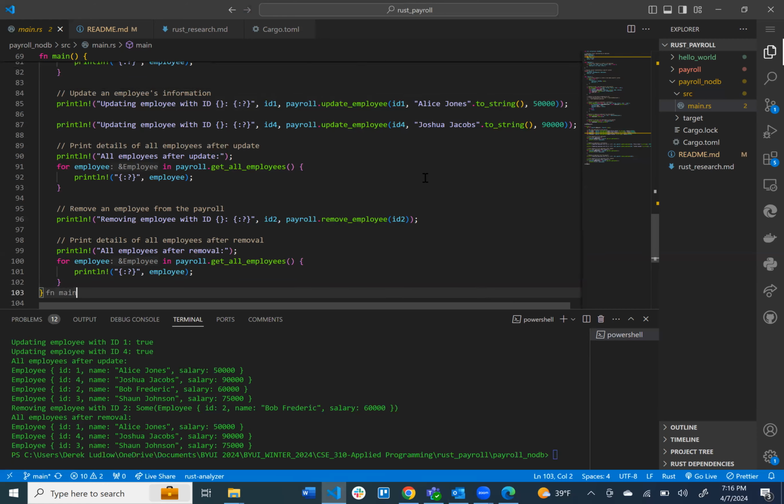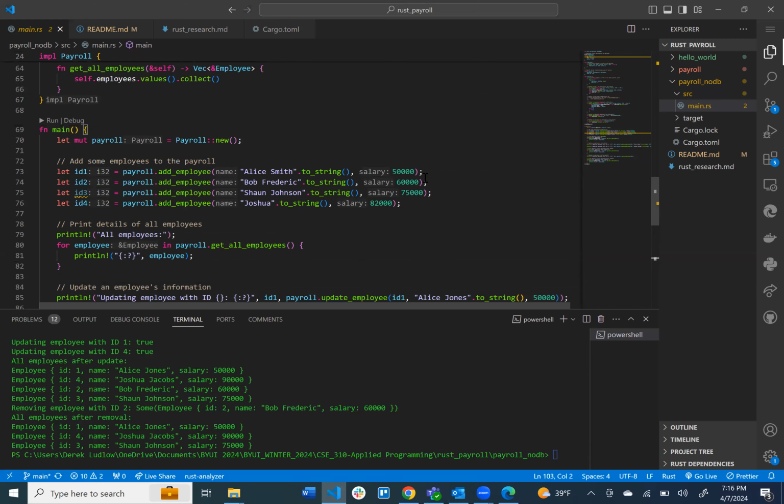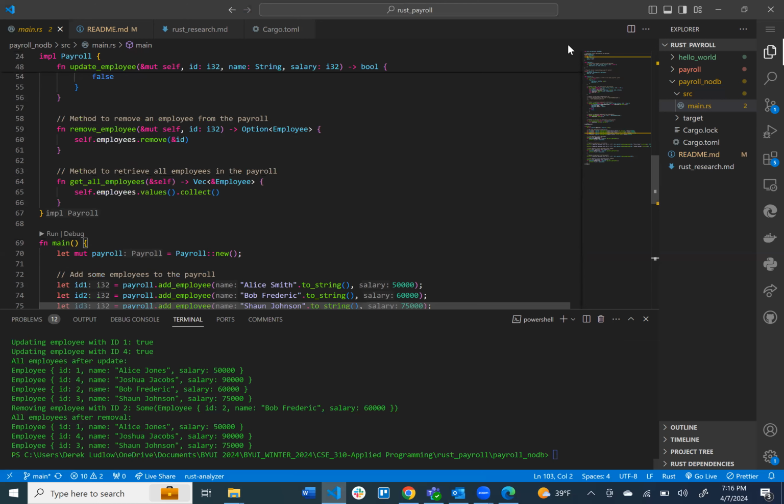Okay, that's a little demo and a little walkthrough of some of the syntax in Rust and this program in particular. Thanks so much.